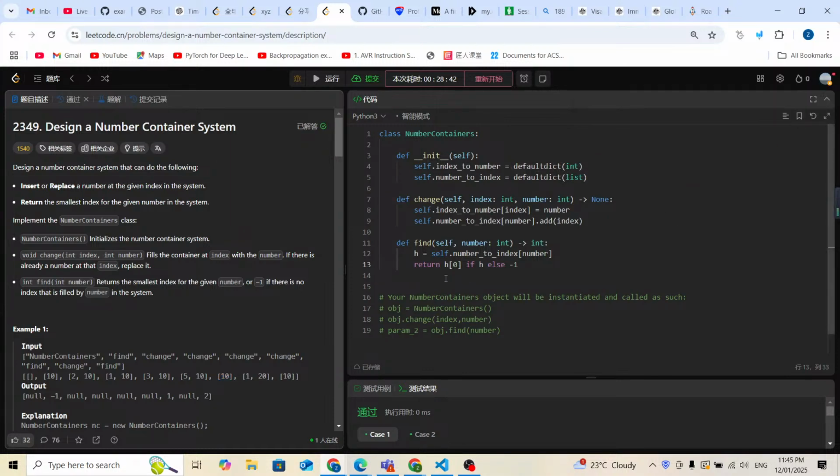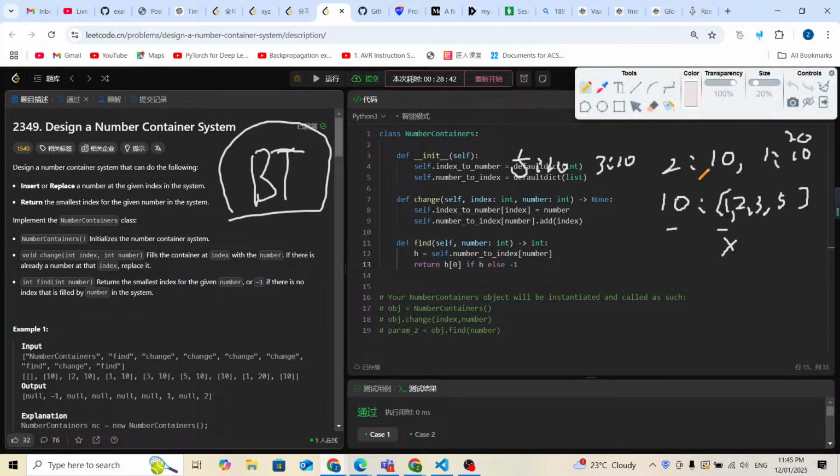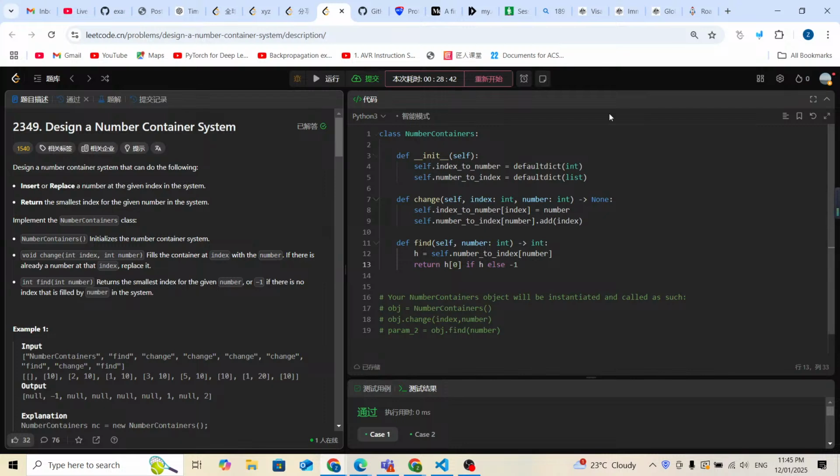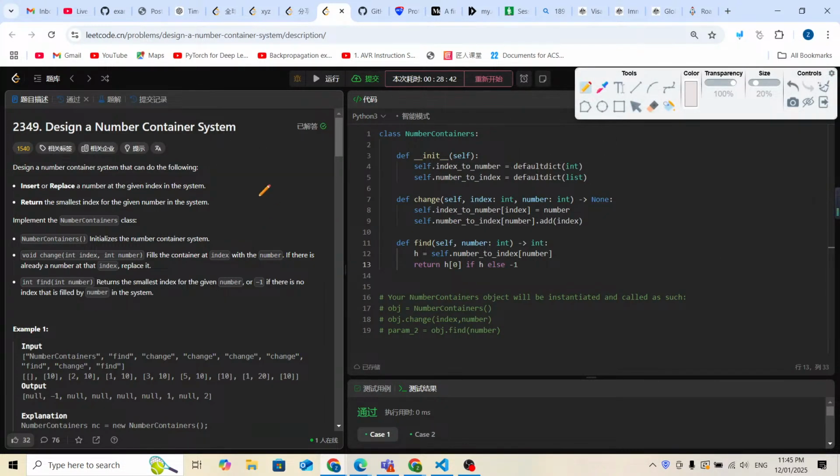I didn't find my examples, so for the examples, let me just make the drawing again, maybe. So for the examples, like we have 1, 10, here 2, 10, and here we have 3, 10, and here we have 5, 10. And for the number to index, it's going to be 10, with 1, 2, 3, and 5.